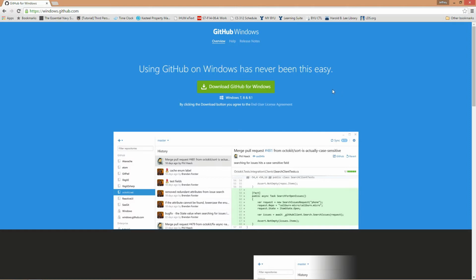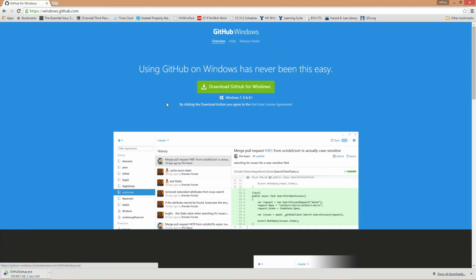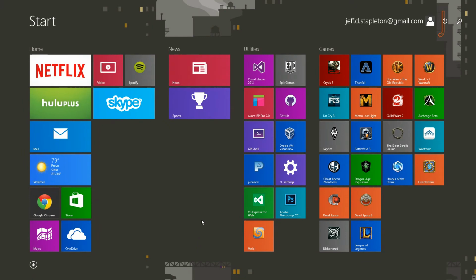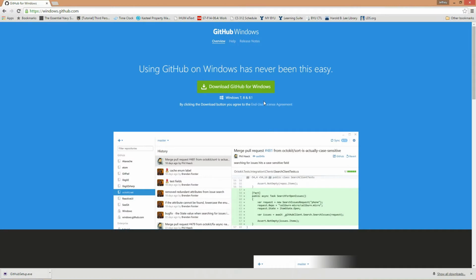And so you can see here, you just click that button and let it download. I already have it installed, so I won't really go through the installation process, but once you get it installed, you'll get two programs. You'll get the GitHub one right here, and you'll also get the shell. And we'll primarily be using the shell in this tutorial.